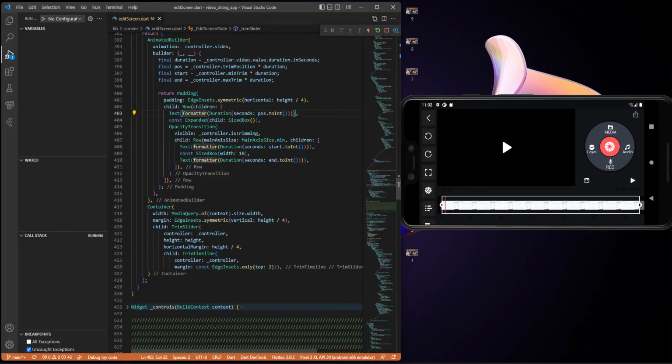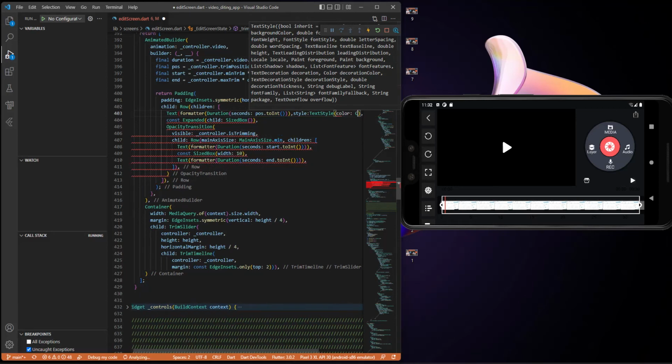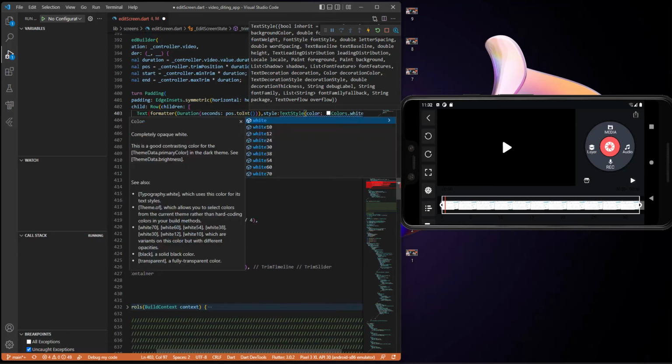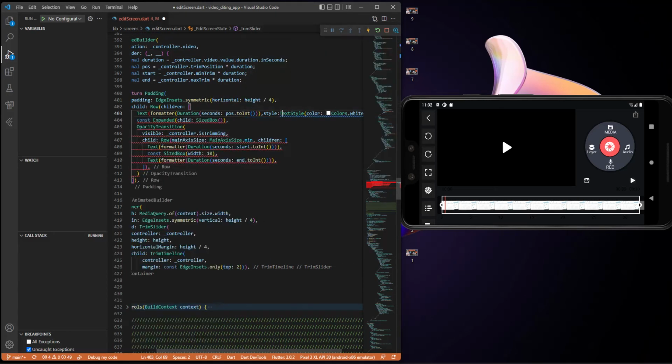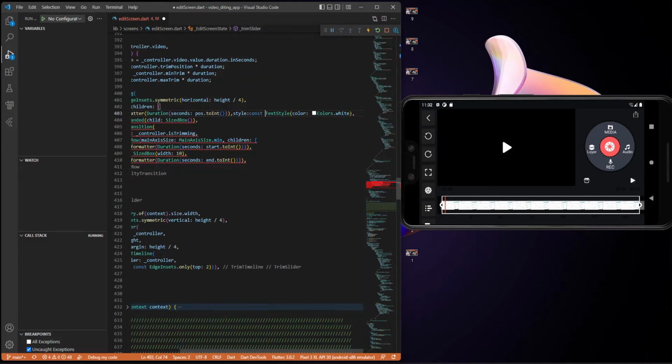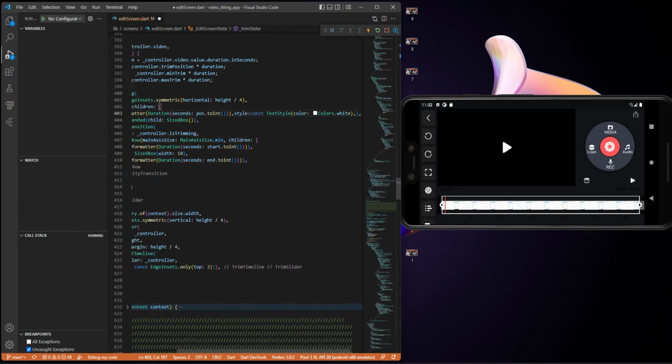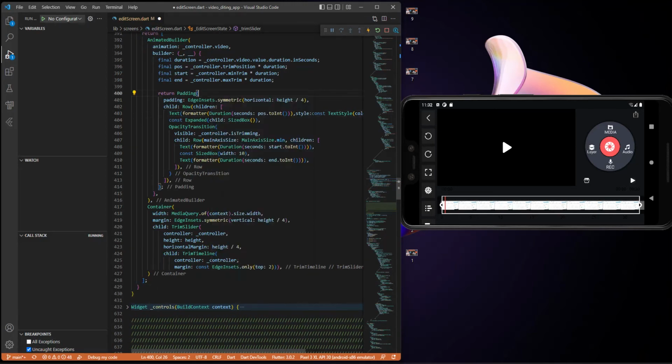So after this formatter, after this guy, we just want to return a style, just give the style, and that is going to be a text style, which of course we're just going to add a color. That is going to be colors.white, just like this, and just add a const. Perfect. So we just have to add one more of this, close it. Perfect. Let's just reformat this to see it very well.